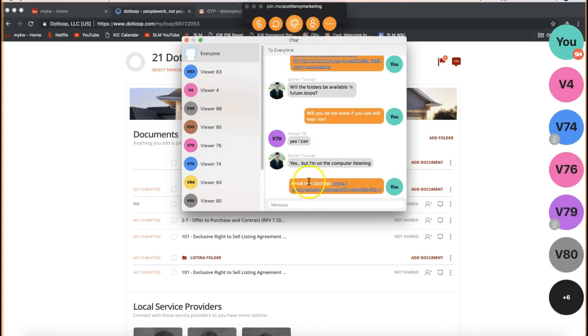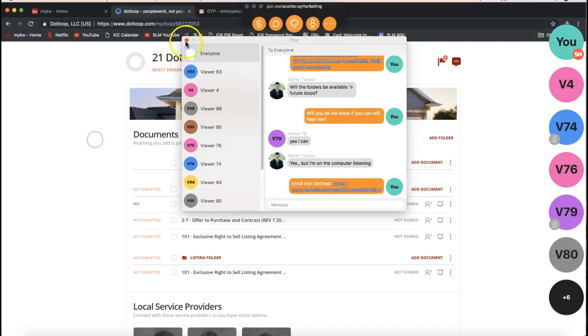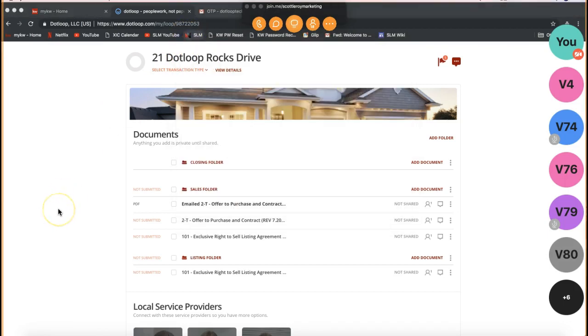Alright, so that will show you this email in the Dotloop. It's a short 10-minute video. It will show you not only how to email into your loop here, but also a second way on how you can email into Dotloop. There's a Dotloop inbox that you can email into as well.